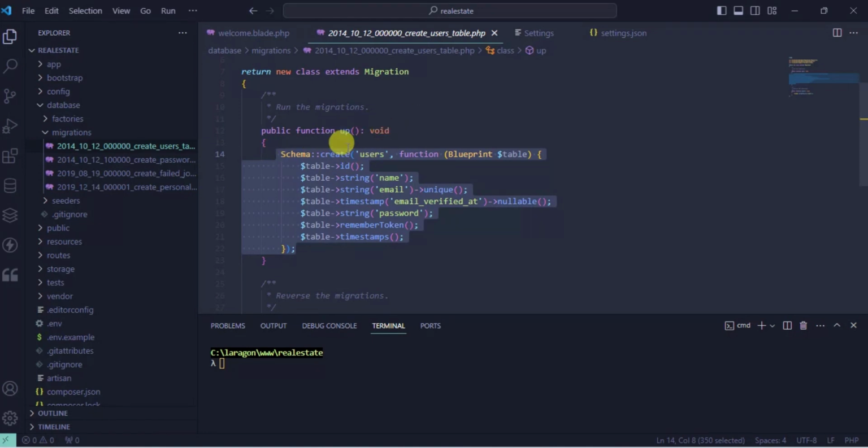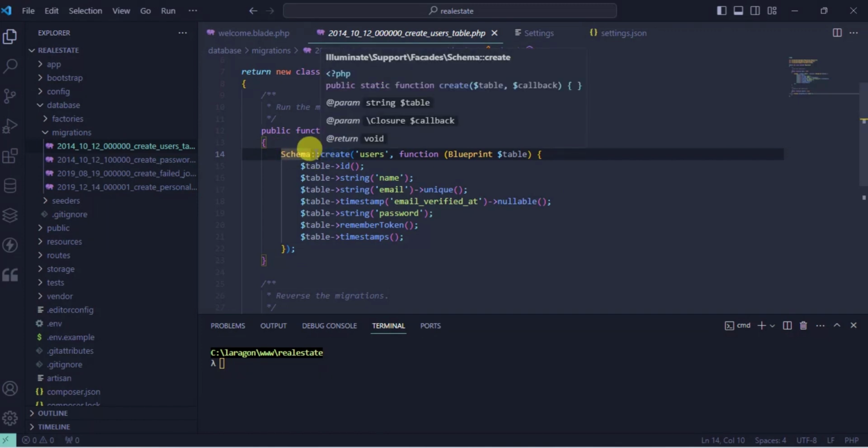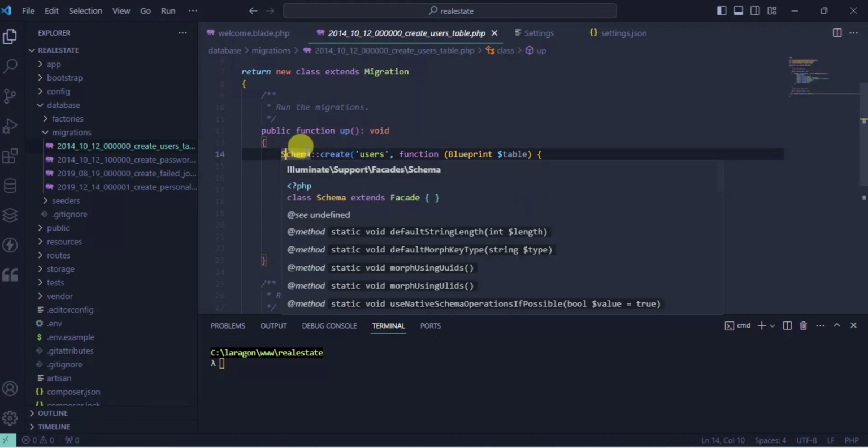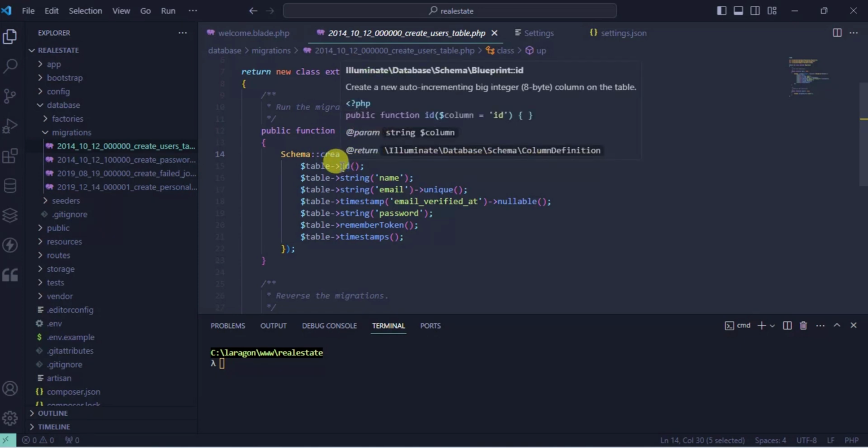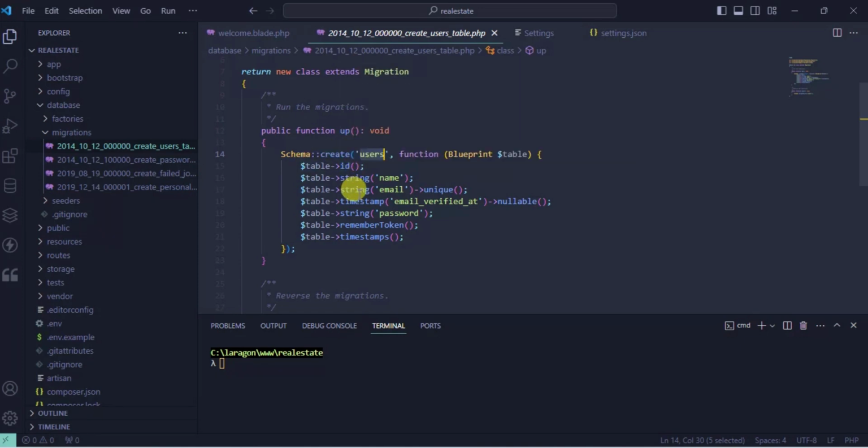Okay. So in this function, guys, we will just have our schema and we will have this create. If we just look at it, it's a facade called Schema. In this schema, we have the function with users, which is the name of the table. And it will also have a callback function, which is a blueprint of the table itself. So inside the table, we will be creating our actual table, which is ID, the string name, the email, etc. Let me explain it one by one.